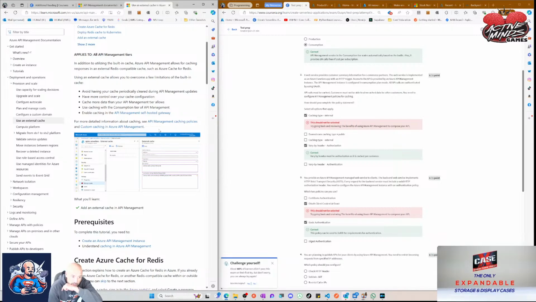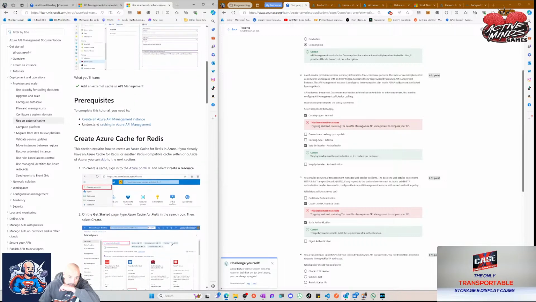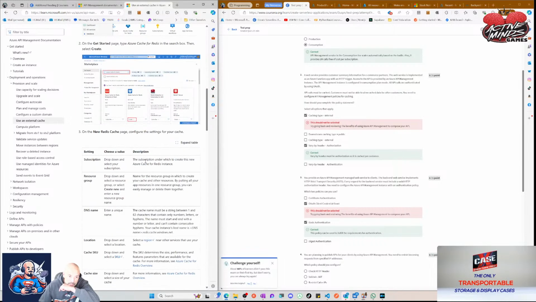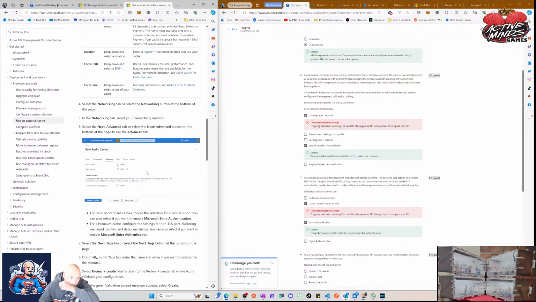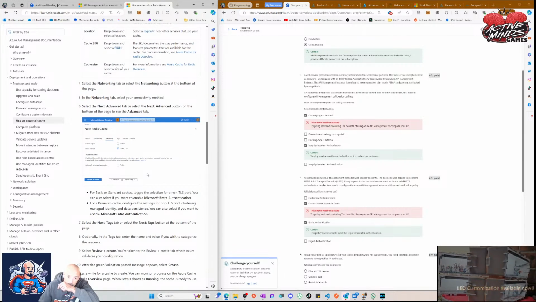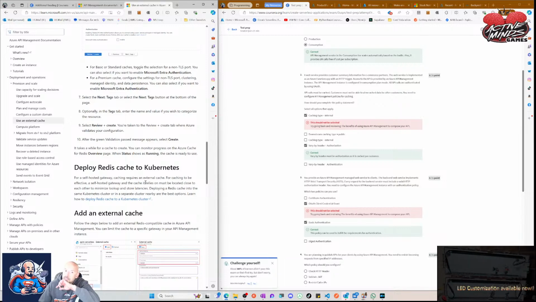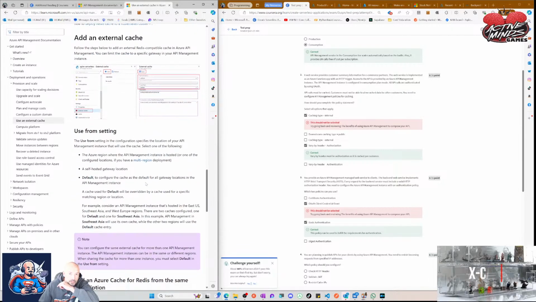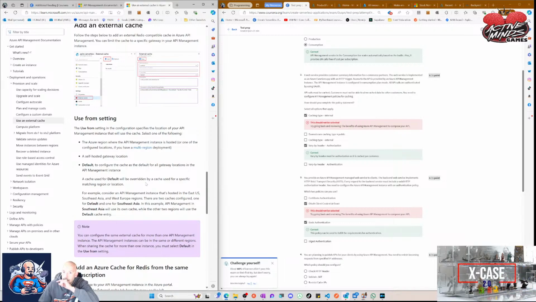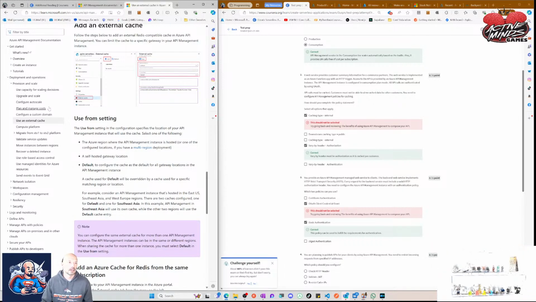To complete this tutorial, you need to create an Azure API Management instance. Create Azure Cache for Redis. Follow the steps. Use these settings. So, I don't know. I don't know the answer.